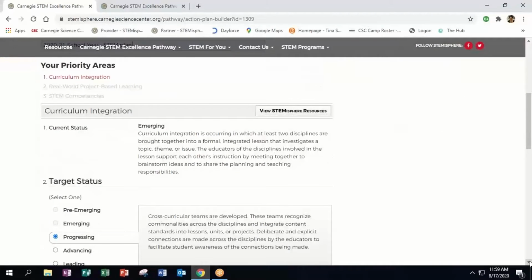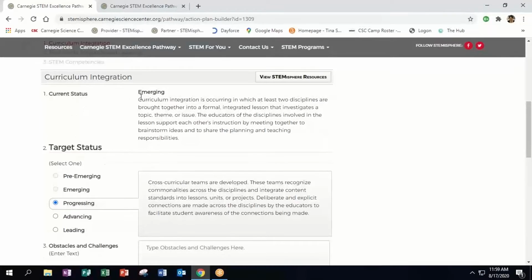Next, your team will decide what will be the target status of your goal. It will list your current level, and it will ask you to choose a target level. You may not choose any level that is lower than your current status.